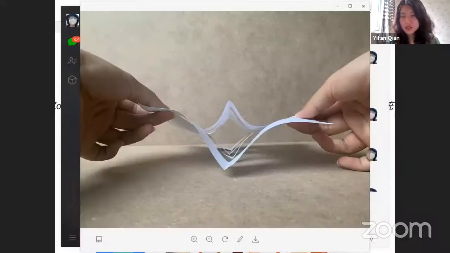Yifan, are you there? Yes, and I'm gonna share my screen. Go ahead. Can you see the screen now?